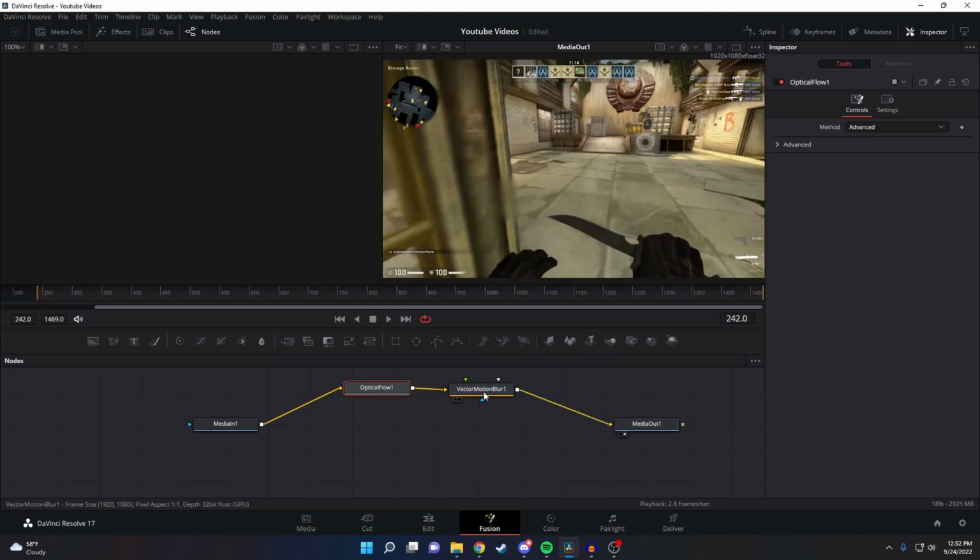If you want to edit the amount of blur, click on the Vector Motion Blur and then click on Inspector. And then from here you can change the number value here on scale, and that will add more or less motion blur. And there you go guys, that's how you add motion blur.